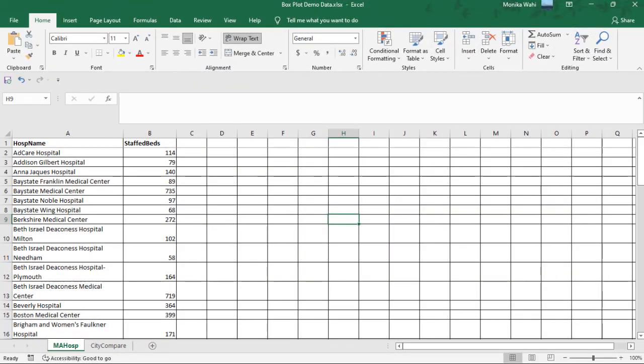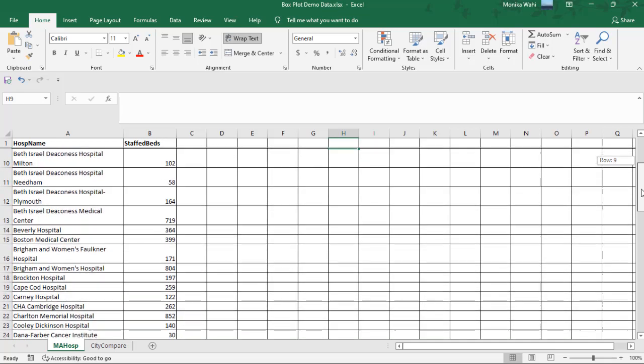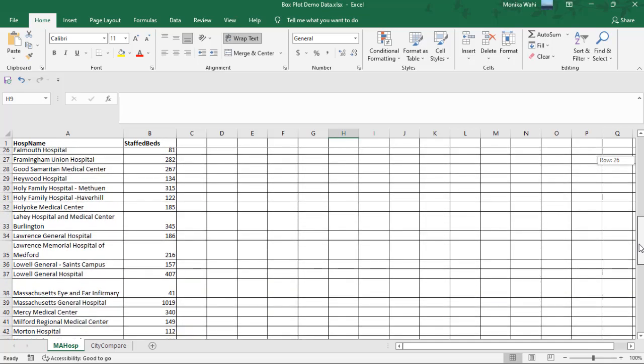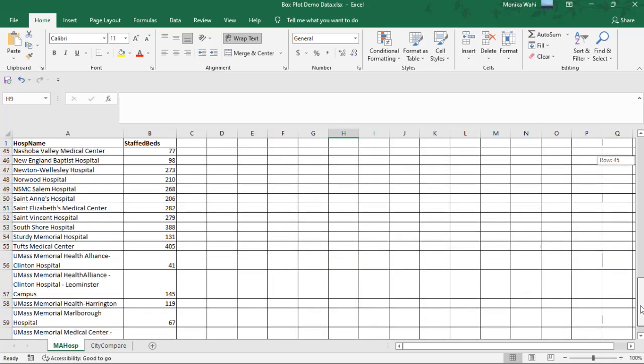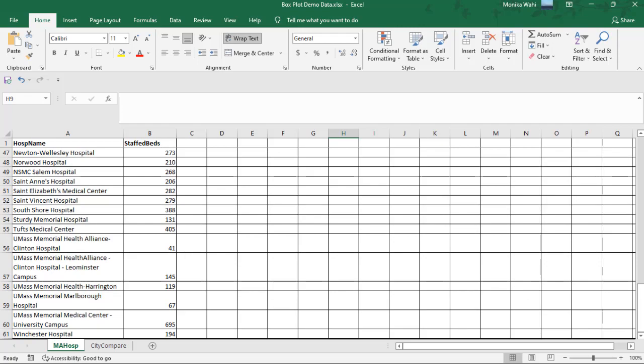So here's what I did. I made an Excel spreadsheet with two tabs. We are on the first one, which is called MAHosp, for obvious reasons. You will see I just copied out two columns, hospital name, which I called hosp name, and staffed beds. Also, you'll see that I removed all the zero bed records. Those places really do have staffed beds, but there was just a reporting error. That's not very scientific, I know, but this is just a demonstration.